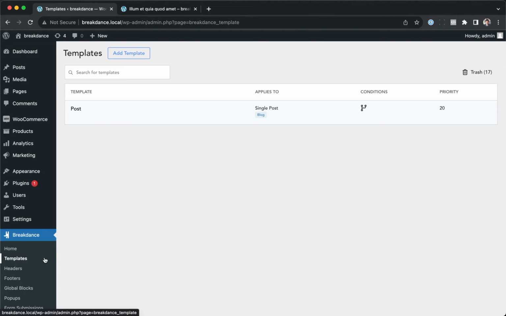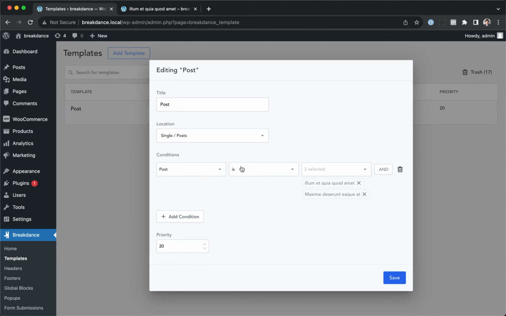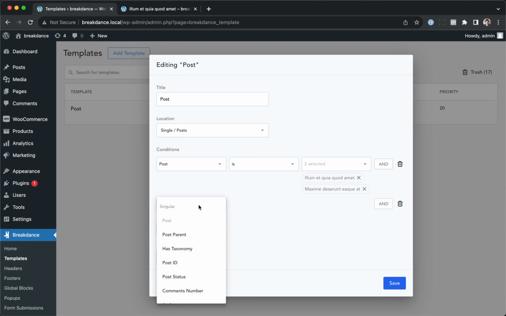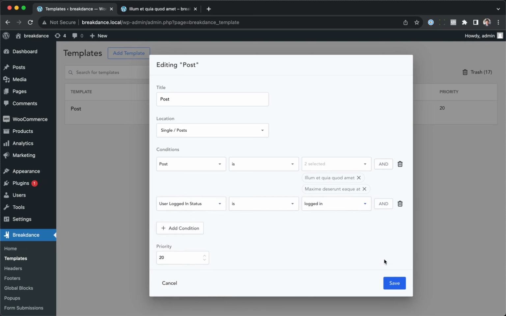Let's go back to templates and let's edit the settings for this template. Here we're using the post is condition. We could also choose and. This would make it so the template only applies if this is true and something else is true. So for example, let's choose user logged in status is logged in.